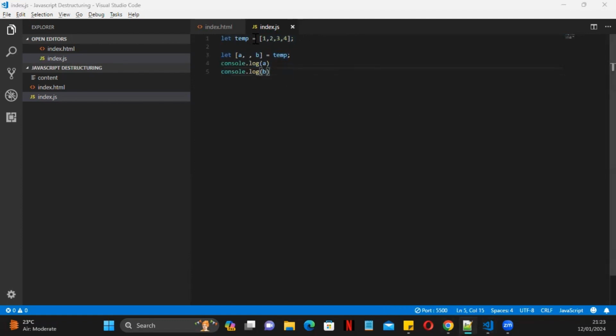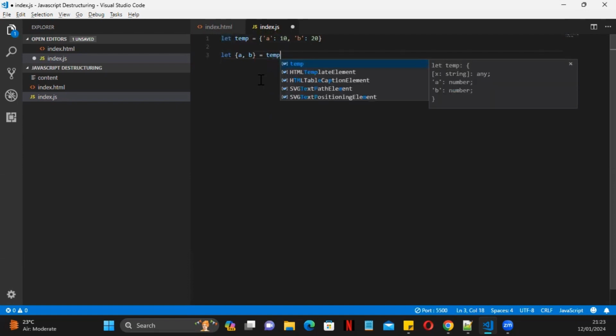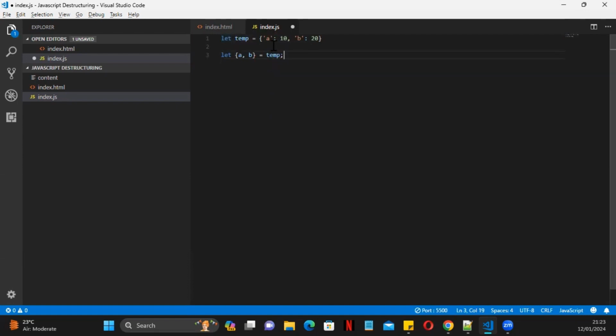Now let's get back to object destructuring again. A is 10, B is 20, right? Okay, now let's do the basic destructuring first, right? So what it will do, it will take the value of key A. What is the value of key A? 10. What is the value of key B? 20. It will assign it to A and B, right? And if I just say console.log A, it will print 10.